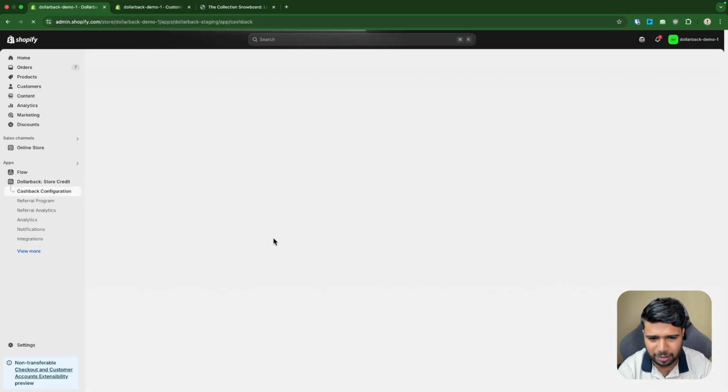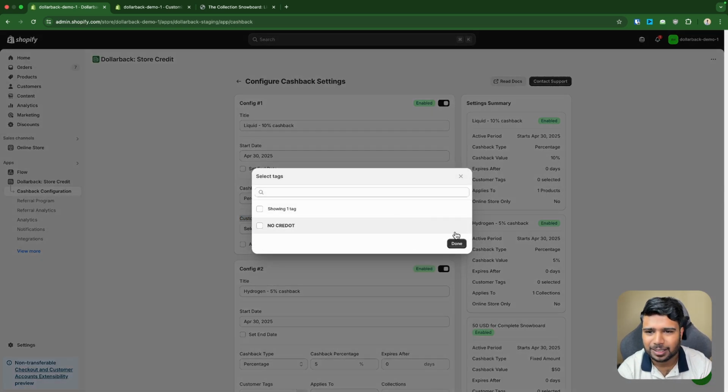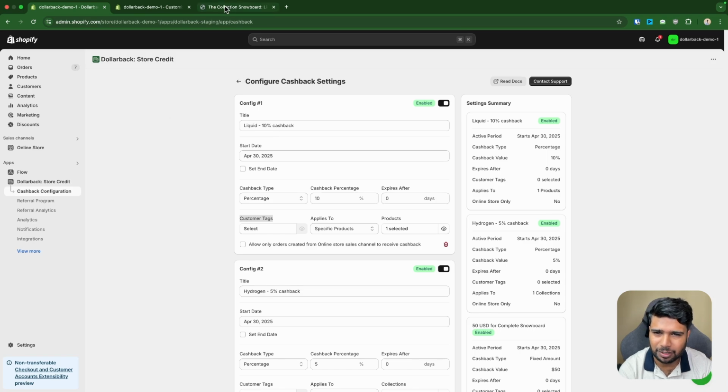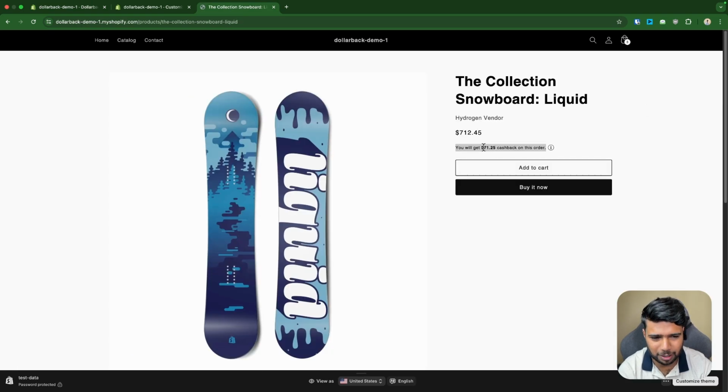And if you have set it to only for certain customer tags, then you need to make sure that the customer you're previewing it as has that particular tag on that customer, right? So that's the main takeaways from this, and here's how you can easily just add it to your product page.